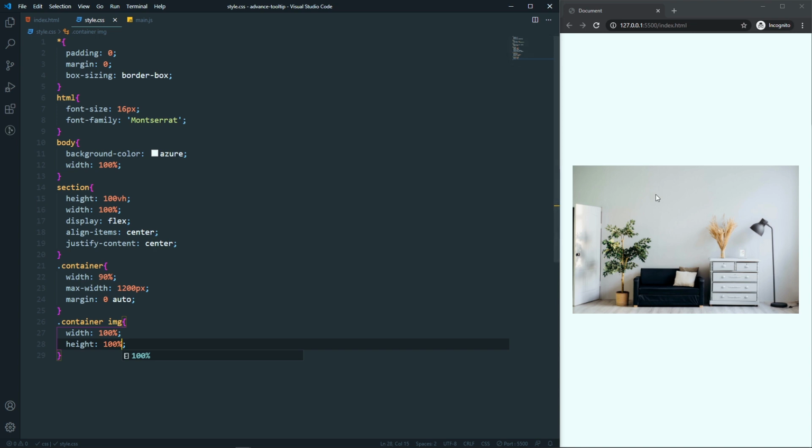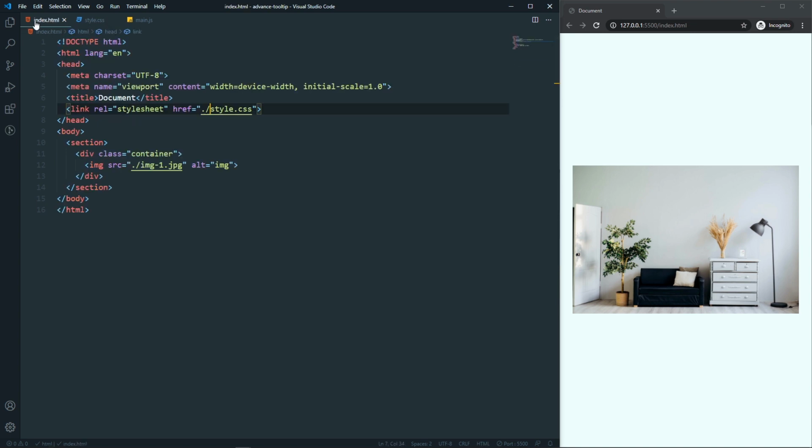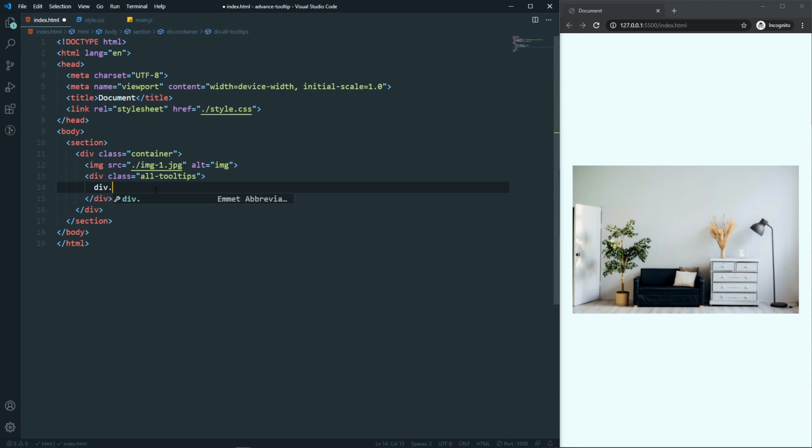So now let's come to the tooltips. So in our HTML, that's our image. So after the image, we will have a div with a class of all tooltips. So that's the div where we will have all our tooltips. So let's create the first tooltip here. So let's get a div with a class of tooltip, and also let's have another class here for our individual style.